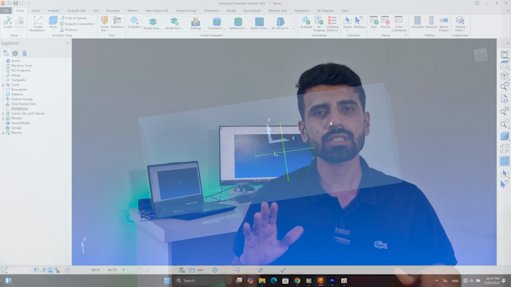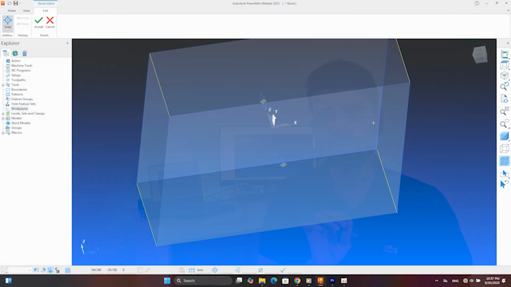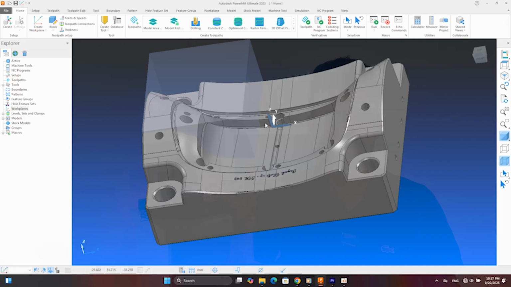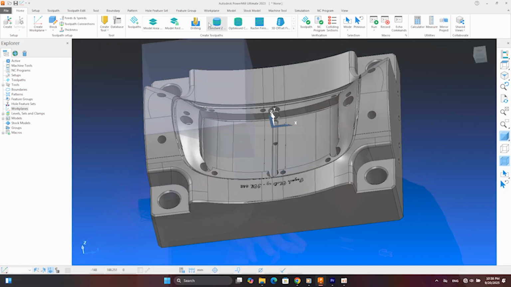Number 2, block. The block is a 3D space in which our settings and parameters will be calculated, or the 3D area which is named the block. It's a kind of limitation. The block behaves a little differently in area clearance and in finishing strategies, and I will try to show you what the difference is.